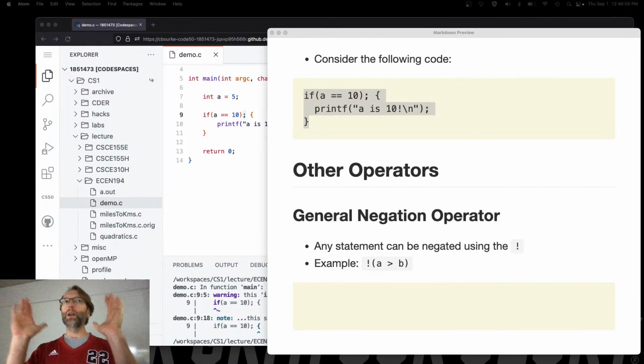Now, as long as you put in parentheses there, because if you didn't have the parentheses here, it would end up negating A, and I wonder what that means. We'll talk about that later. But should you write something like that, this will be true, it will be flipped.